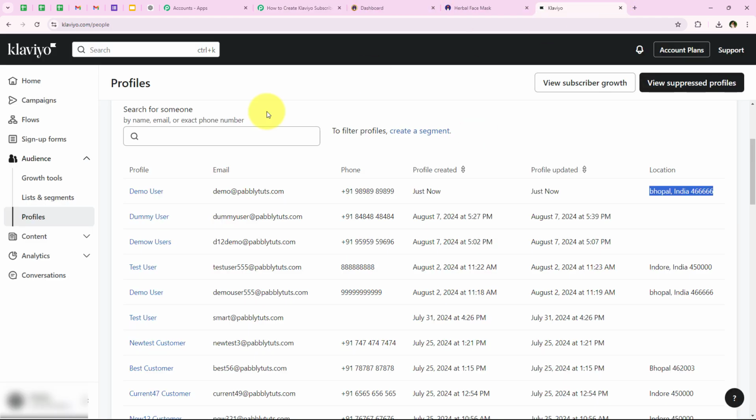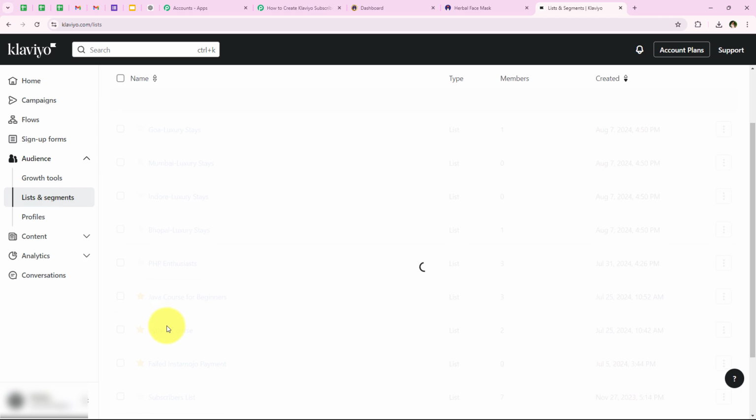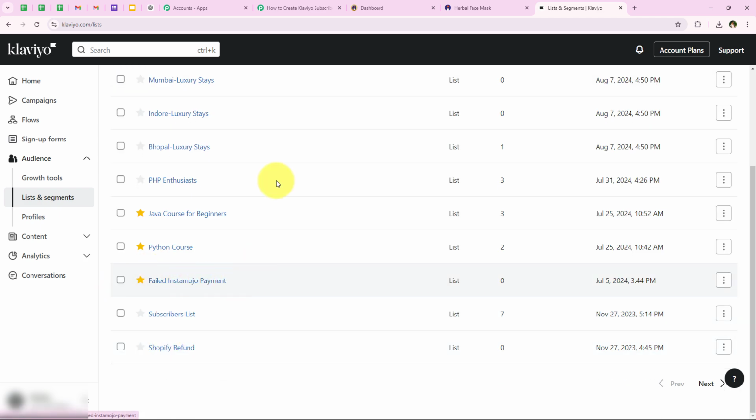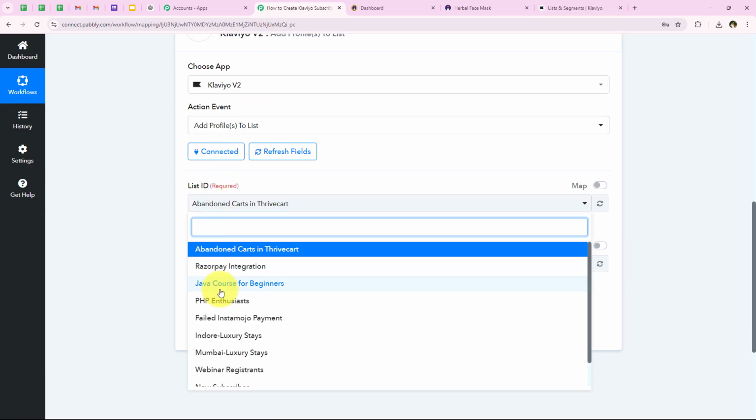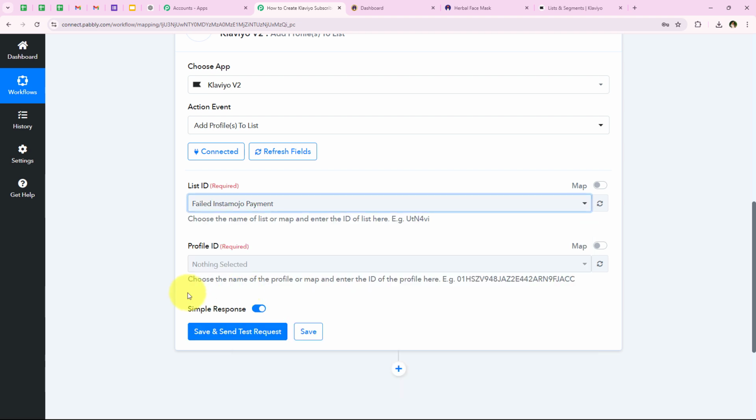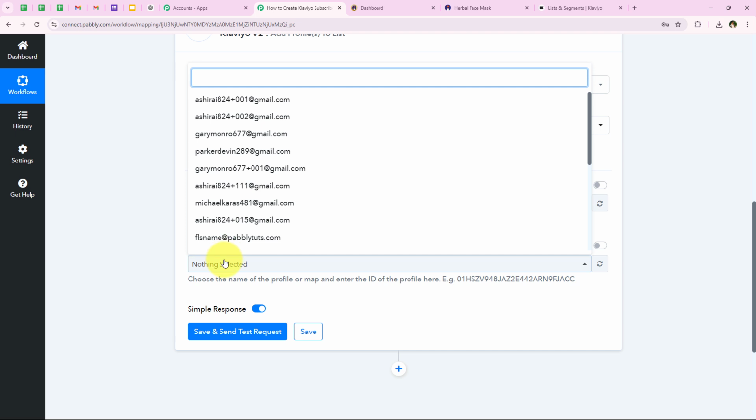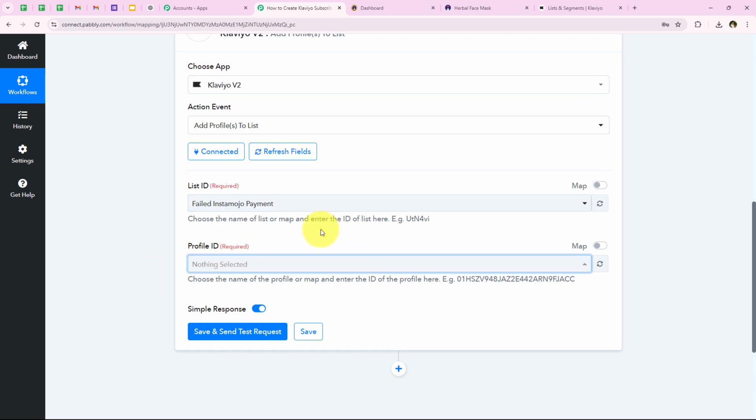So over here you can see that I've created a list in my Klaviyo, which is this failed Instamojo payment. So I'm going to select the same right over here, which is failed Instamojo payment. And then for the profile ID, it is asking me to select one, but I'm not going to select this. We are going to map this because I want this field to be a dynamic one.